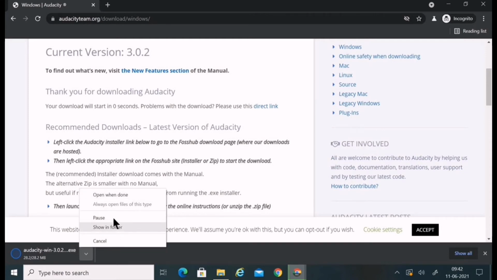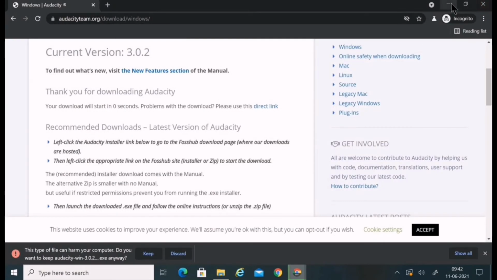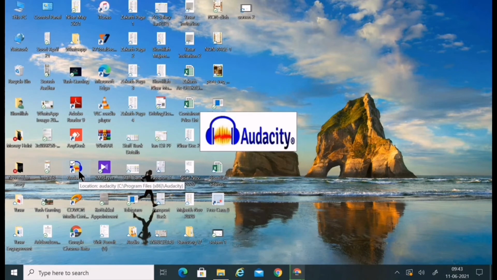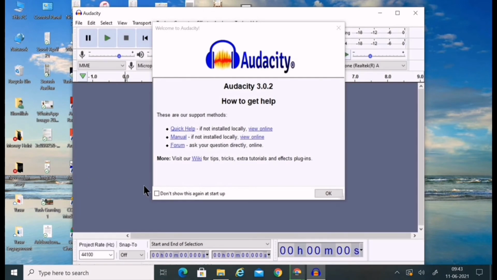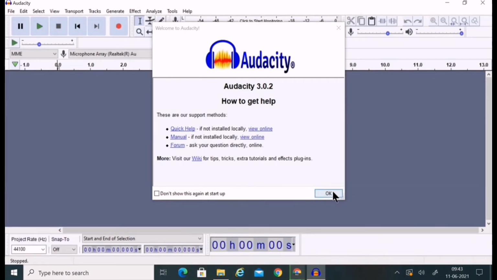I have already installed Audacity, so I'll just open this for you. Installation is not an issue. If you are having any issue, let me know in the comment. I'll clear your queries. So where is it? Here it is, Audacity. It will take just 2 minutes to install. It won't ask for any credit card details, or say it is under trial period. It won't say you have to put some codes or crack generators, nothing. Just like that you can open.